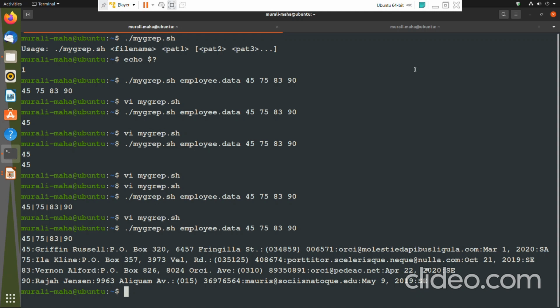So what this mygrep.sh has done: when you are supplying the arguments, file name as the first argument and the subsequent arguments, some patterns to be searched, it has looked for these patterns in this file and then displayed all the matching records. So from this we have learnt certain things. Let us cat mygrep.sh. So what all have we learned through this script?